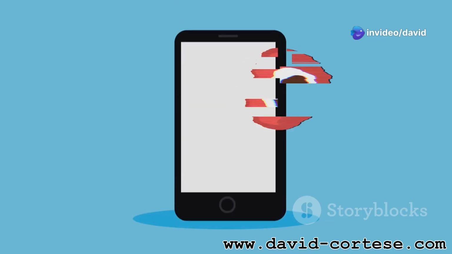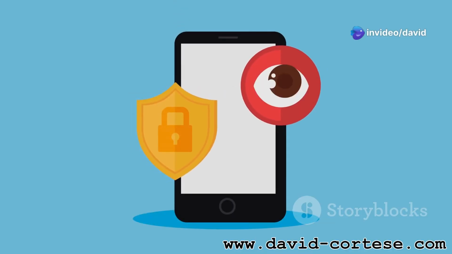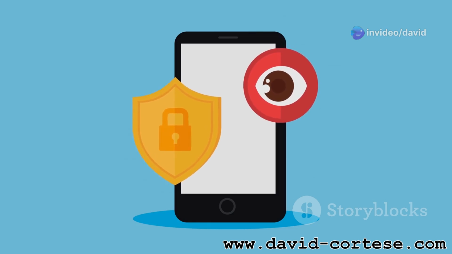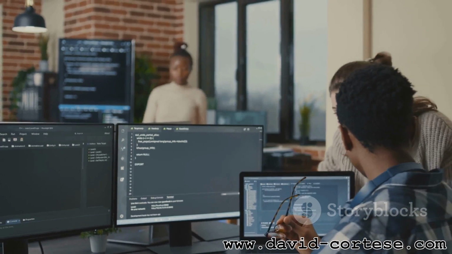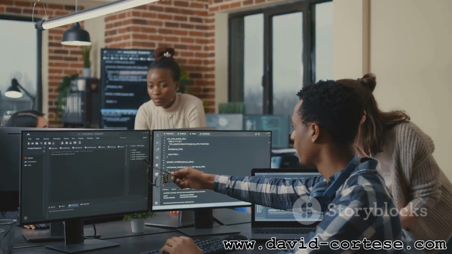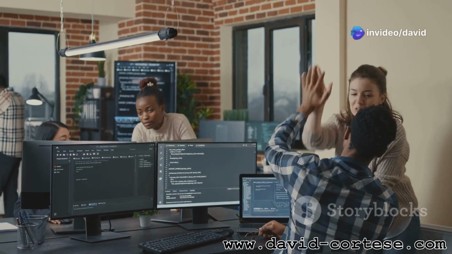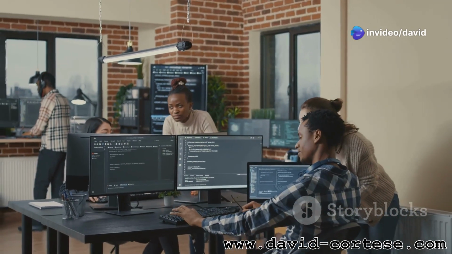One of the key design goals of Swift was to create a language that was both safe and fast. Safety in this context refers to the language's ability to prevent common programming errors that can lead to crashes or security vulnerabilities. Swift incorporates features like strong typing and optionals to minimize the risk of runtime errors, making it a reliable choice for building robust software.